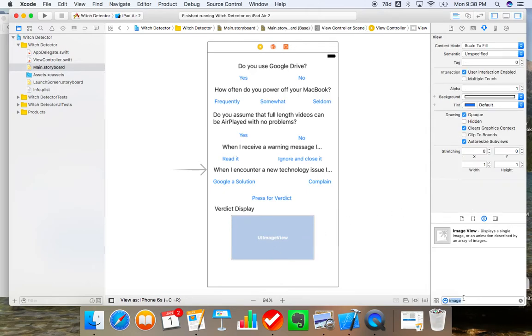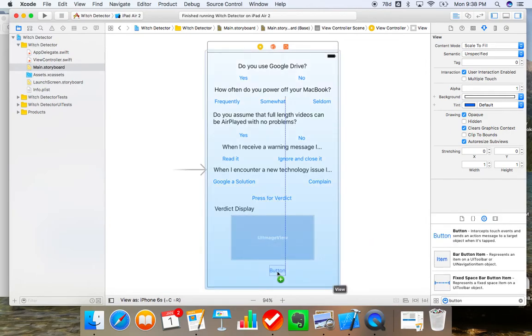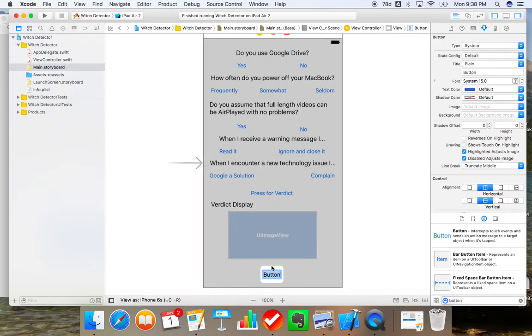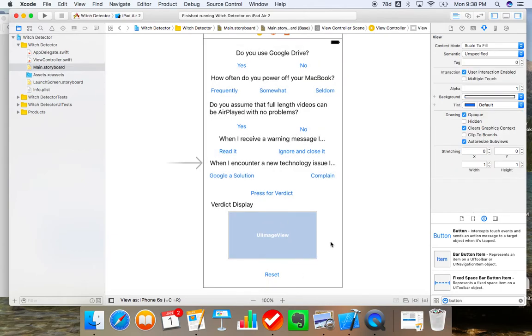And the last thing I need is another button at the very bottom of the screen. So I'm going to center it at the bottom. And this button will be our reset button. And that's just going to reset the test for the next user.